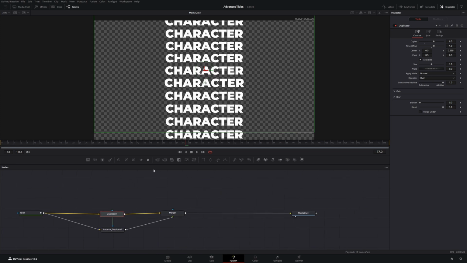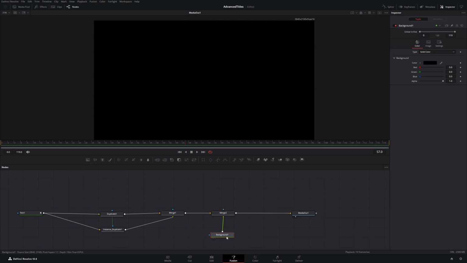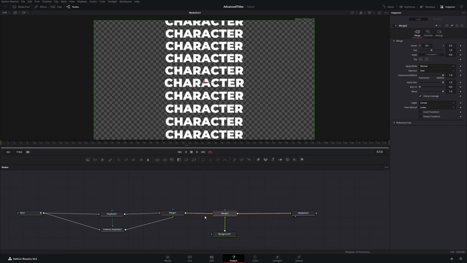And now we just take a merge node and we hook a background node to it, but we drag the alpha all the way down. And you can see the yellow line is the background, so our text is the background and not the background node. And to change this, I will select the merge node and then press Ctrl T on my keyboard. And now this has changed.